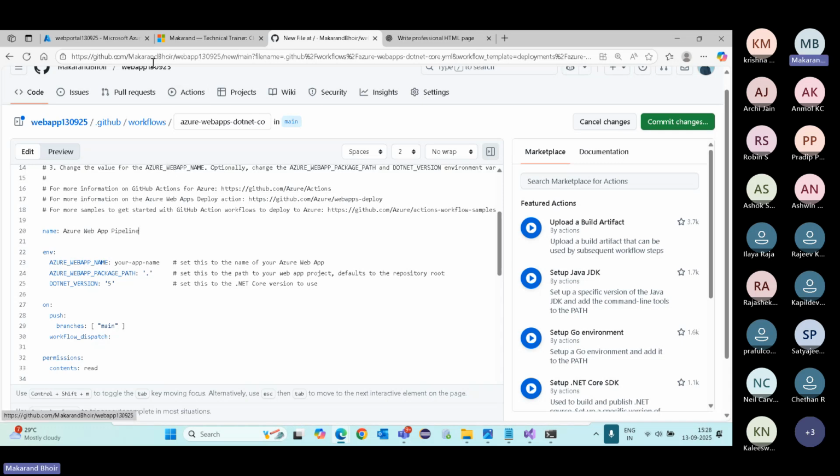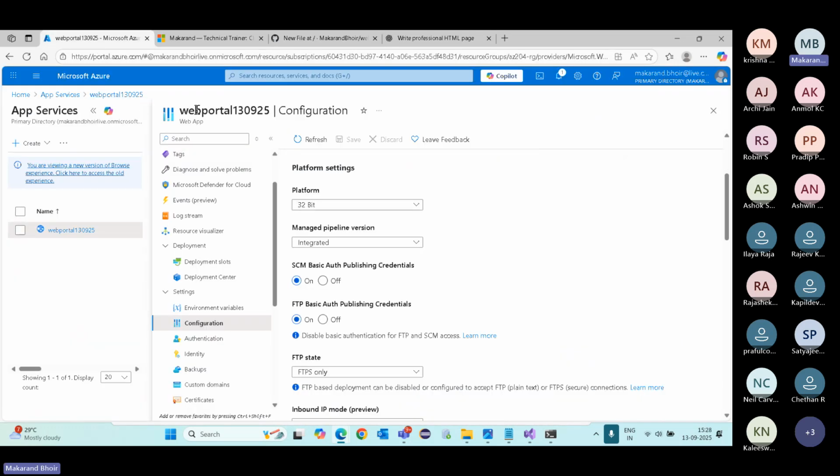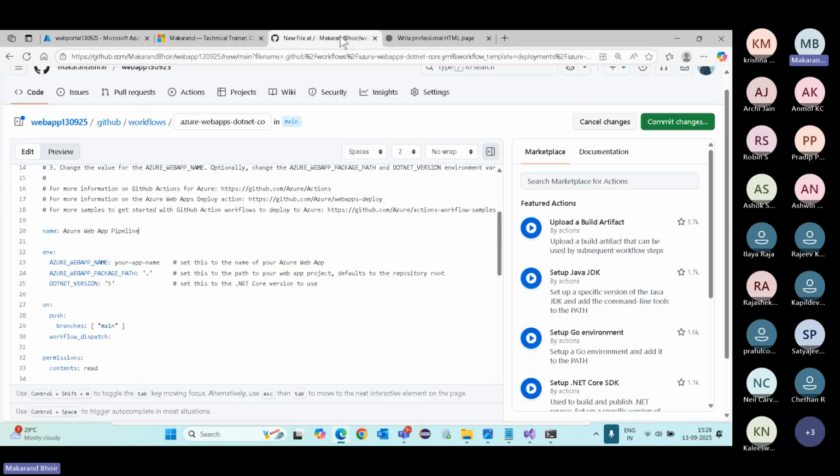What is our web app name? I'll take that name of a web app. Okay, and we might get hiccups while deploying this. So it will almost take half an hour. I'm anticipating a problem, and to resolve those problems, overall half an hour, 45 minutes maximum it will take.